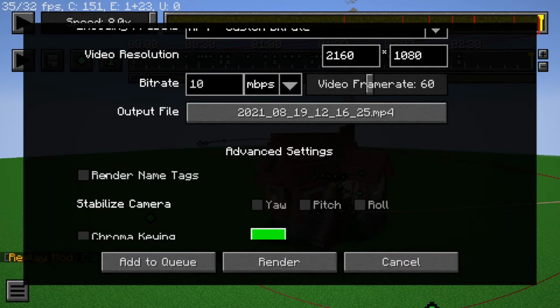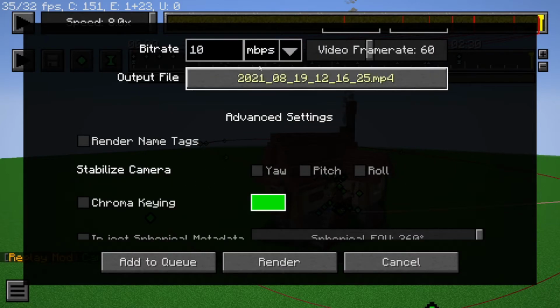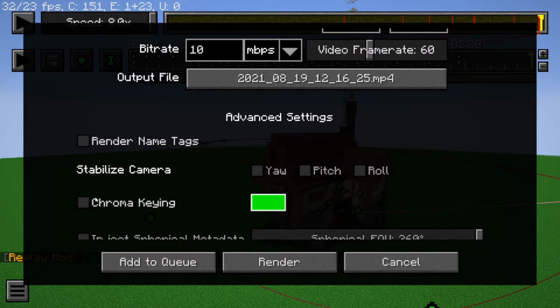You can also tell it to render or not render name tags. That is maybe good if you want to use it in a server and you still want to have everyone's character but maybe not their name tags, because some people have gotten some things in their name that you maybe don't want to have in there. You can also stabilize the camera in the yaw, pitch and roll. As said, you can move your camera, as I've already shown, with J and L, and stopping the rotation with K.